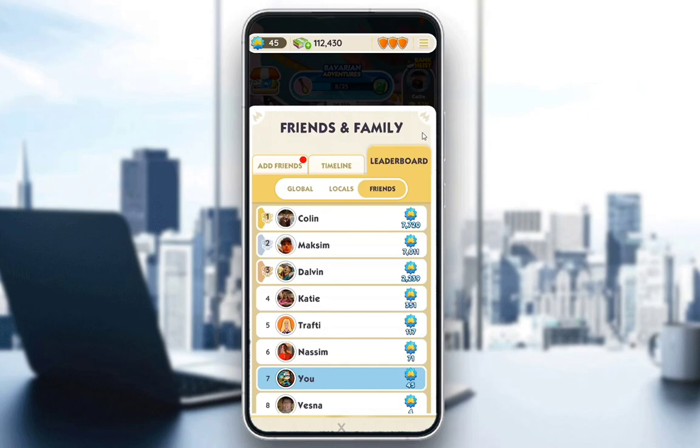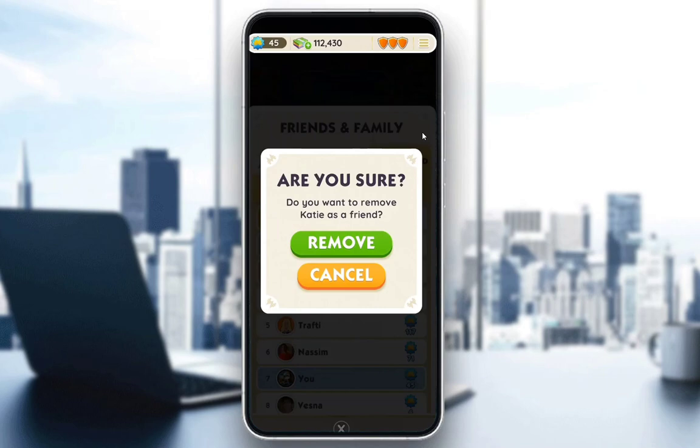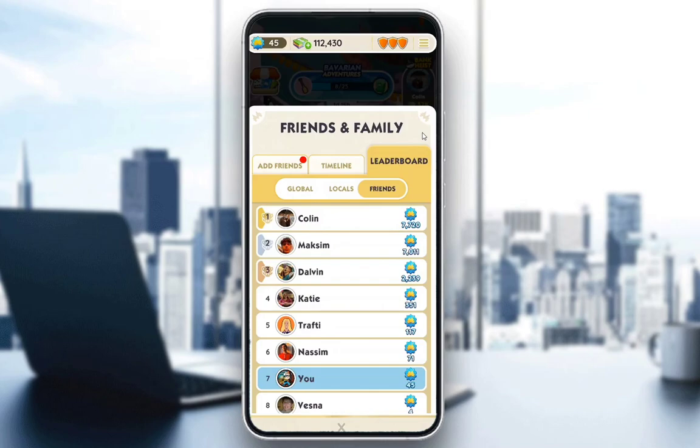To actually delete somebody from your friends, for example, let's say Katie, what you want to do is click on the person you want to remove, and this big red remove button will appear, guys. To actually remove your friend, you want to click on that button, and this will pop up. If you're sure you want to remove them, you'll click remove, and they'll be gone from your friends list, guys. I do not want to remove Katie as a friend, so I will click on cancel, but in essence, that is how you do it.